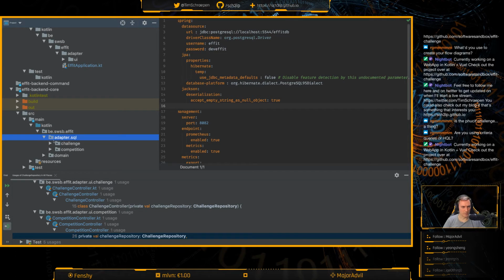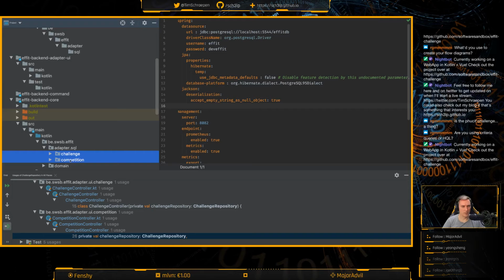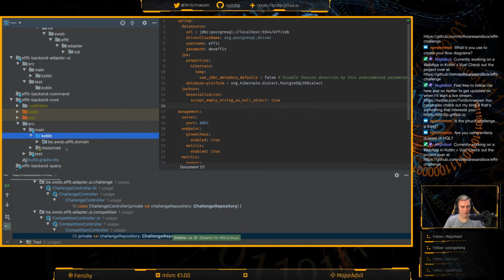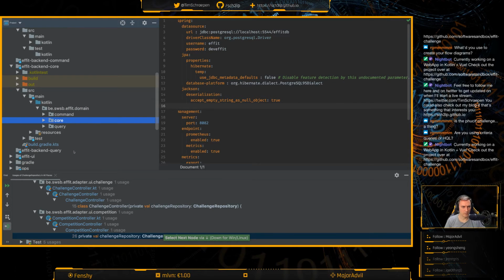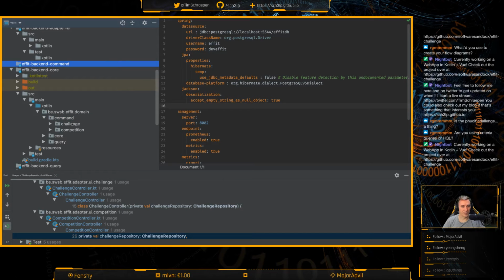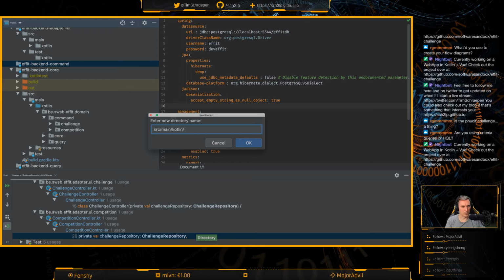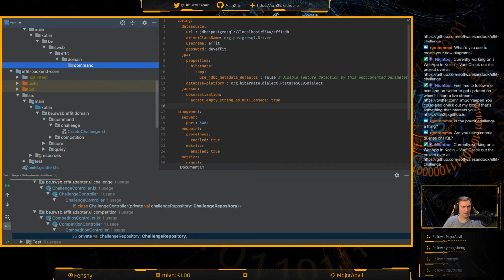Okay. Let's do the same for SQL already. Create some directories. Source main Kotlin BE software sandbox fit adapter SQL. Move these over here. Okay. Get rid of that. All right, and now we're left with core domain. Look at that. So I'll need command. Source main Kotlin BE software sandbox fit. And then let's keep it in the same domain package for now, called domain command then. And let's move them over there as well.